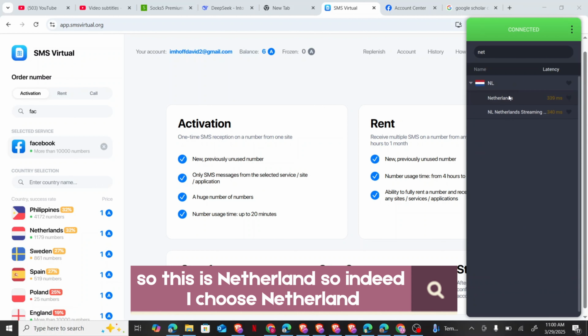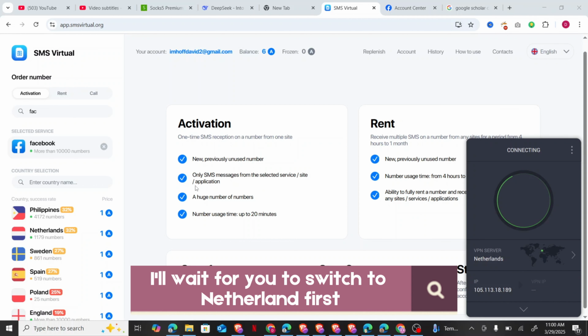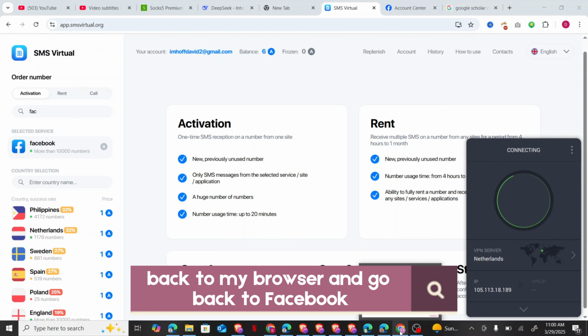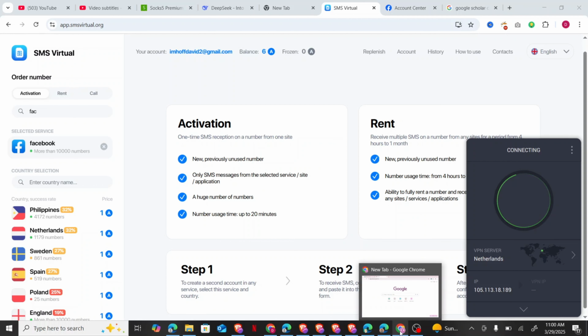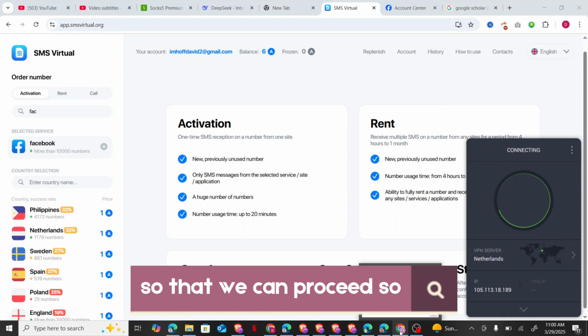So this is Netherlands. Immediately I choose Netherlands, I'll wait for it to switch to Netherlands first. Once it switches, I'll go back to my browser and go over to Facebook. I have to wait for the VPN to switch on first, so let's wait for the VPN to switch on so that we can proceed.